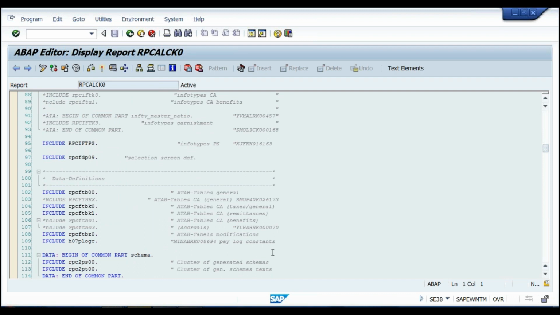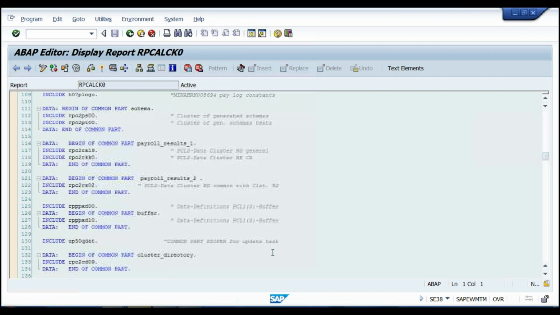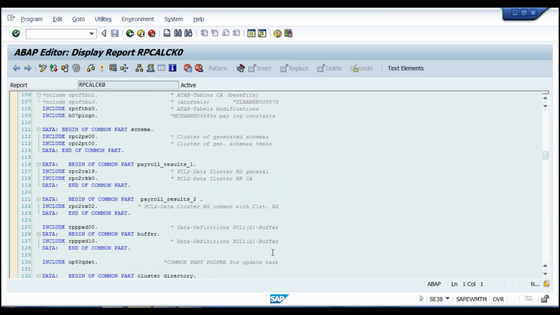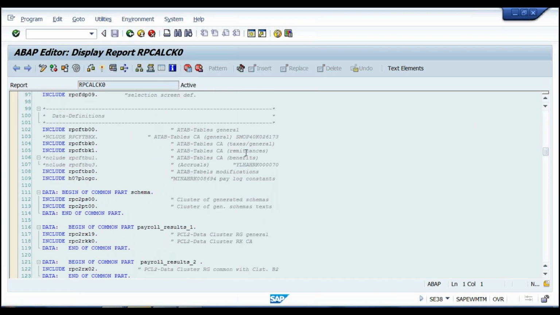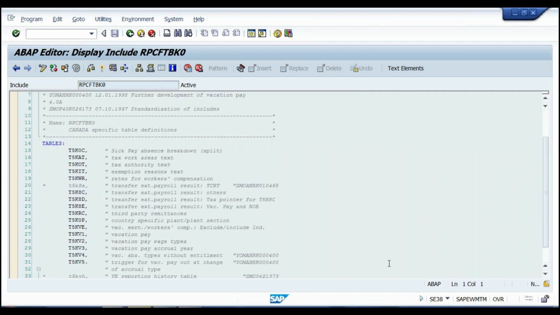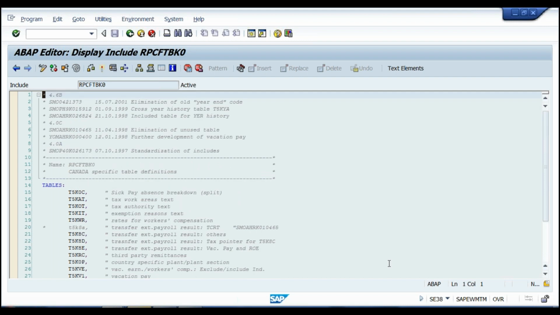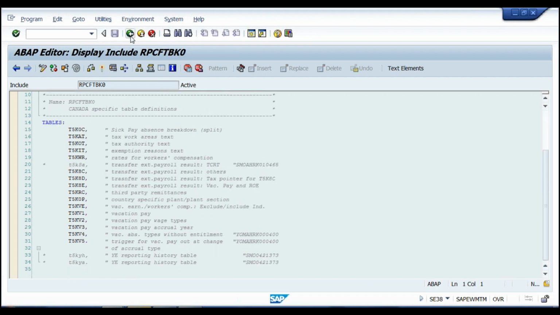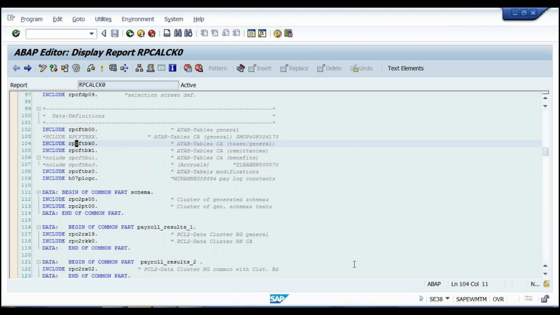For example, if you want to see the tax-related tables or info types, you can find them here. This is a program, and according to this program they are going to be generated here. These are all the tables here. These tables are maintained in the taxation. If you know these tables, you know complete taxation. Even the Canadian payroll info types are also there. Let me show you. There is the pay log, and here the schemas.